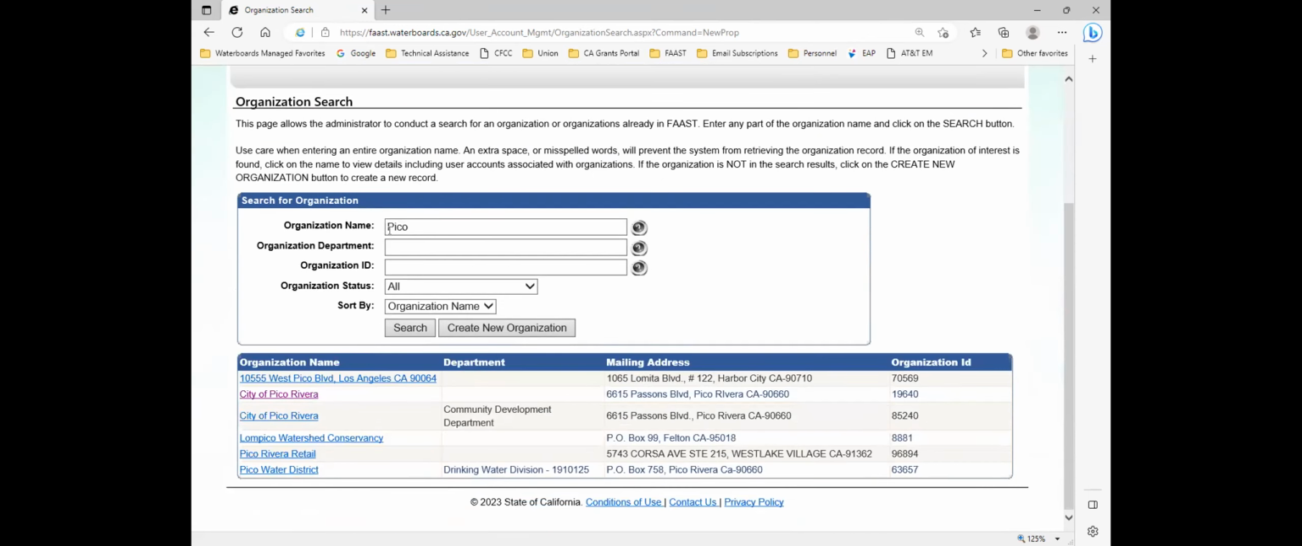You can just type in a simple one word, couple words, and it will give you everything that contains that word. You don't need to really concern yourselves about the organization department or the organization ID. You wouldn't know that off the top of your head, so it's okay to bypass that. I'm going to select PICO.